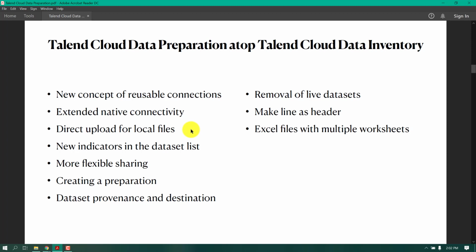Then we have direct upload for local files. In the datasets page, a new drop a file or browse button is available, allowing you to quickly and easily import your local files. You can either drag and drop your file on the datasets page or browse using the Explorer. A form then opens where you can set some configuration for the dataset or just auto detect the parameters. Again, we have already seen this as part of both Data Inventory and Pipeline Designer while we were creating local connections and creating datasets on top of a local connection.